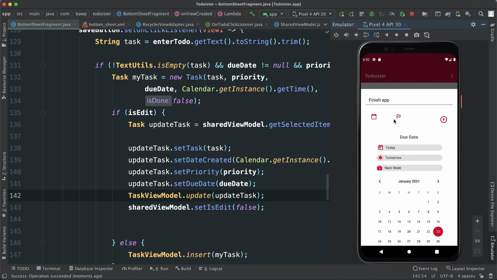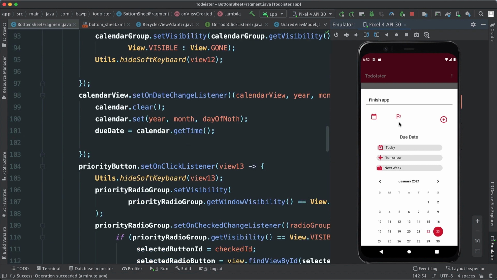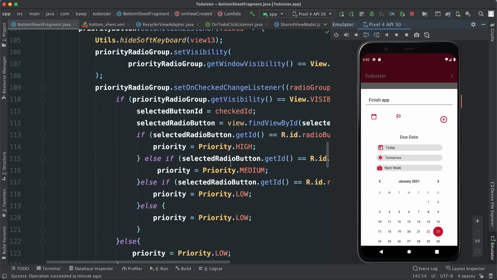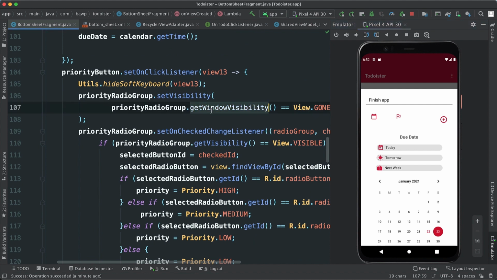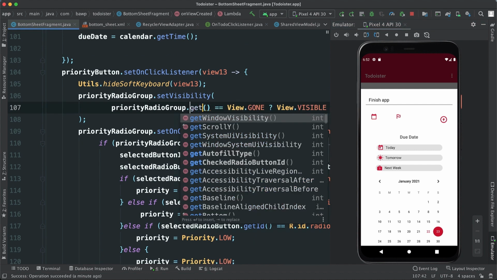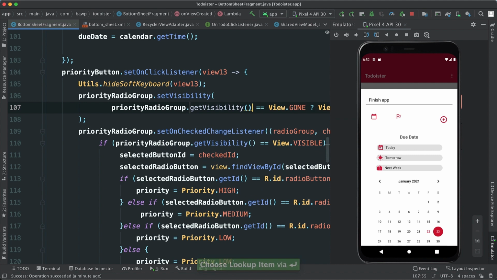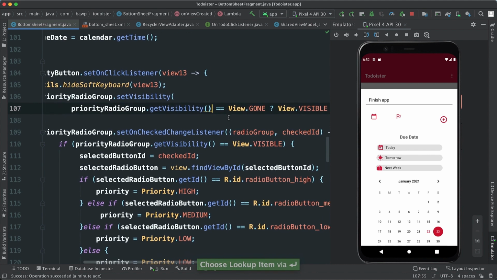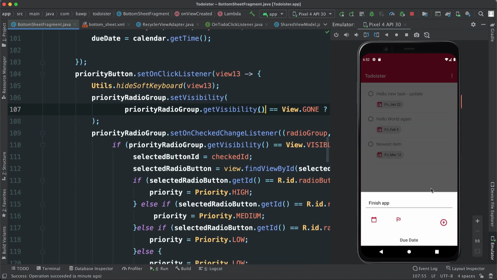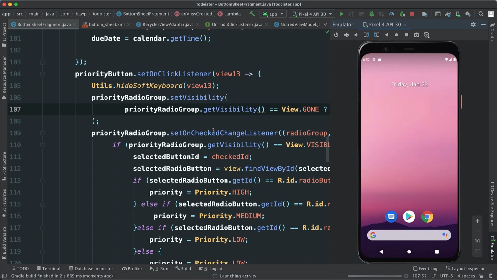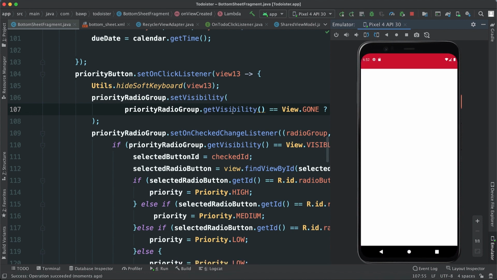And the moment I go ahead and click there, you notice nothing is working here. What's going on? It looks like I made a mistake. This is not get window visibility, it is get visibility. Little differences here. So, all right, let's go ahead and rerun this. That was a little mistake here. That should be get visibility.